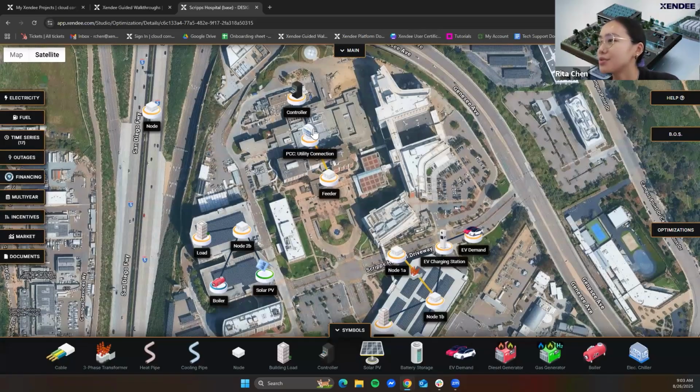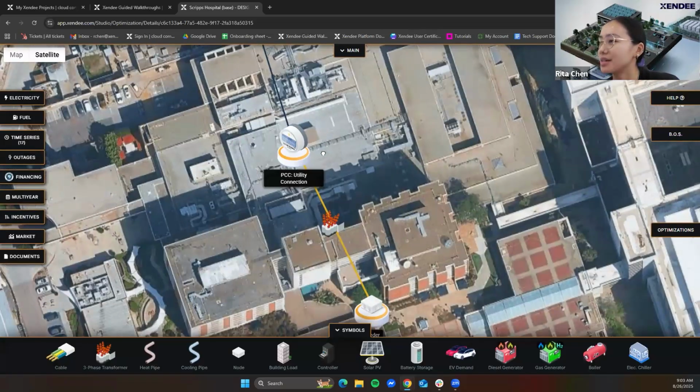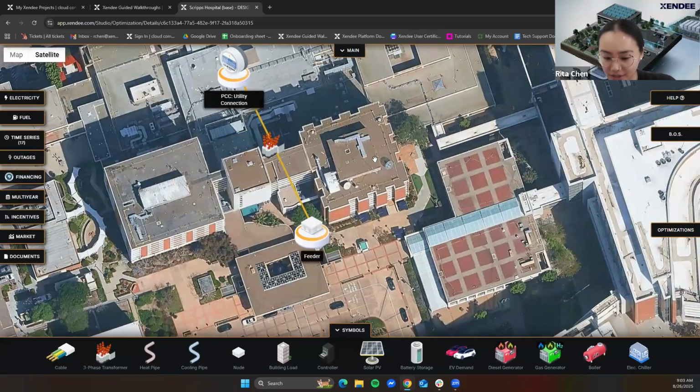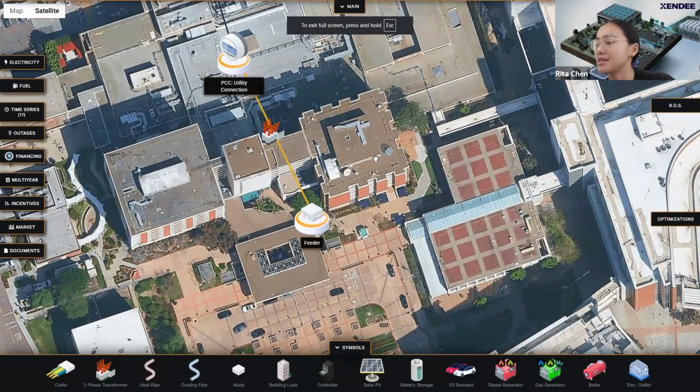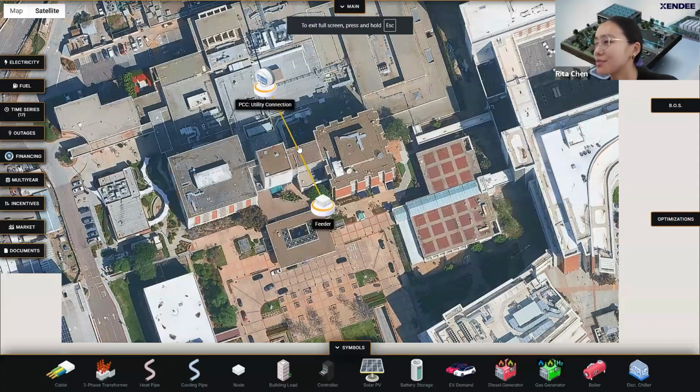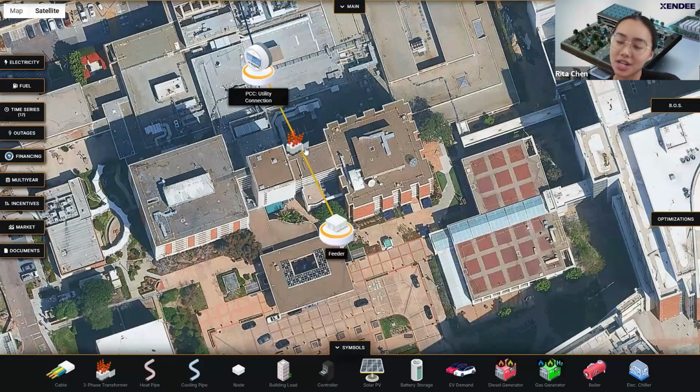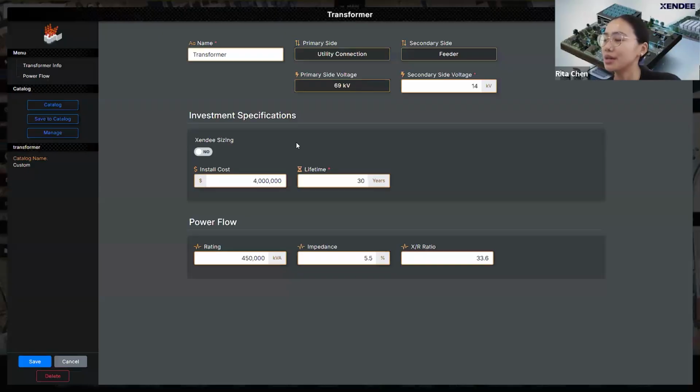Okay, and now if you zoom into our utility connection in our feeder area, you'll see that we now have this symbol that connects between them. It's a little transformer. And if you want to make any changes to that transformer, you can double click on this symbol directly on the map, and that's going to pull up our transformer setup again.